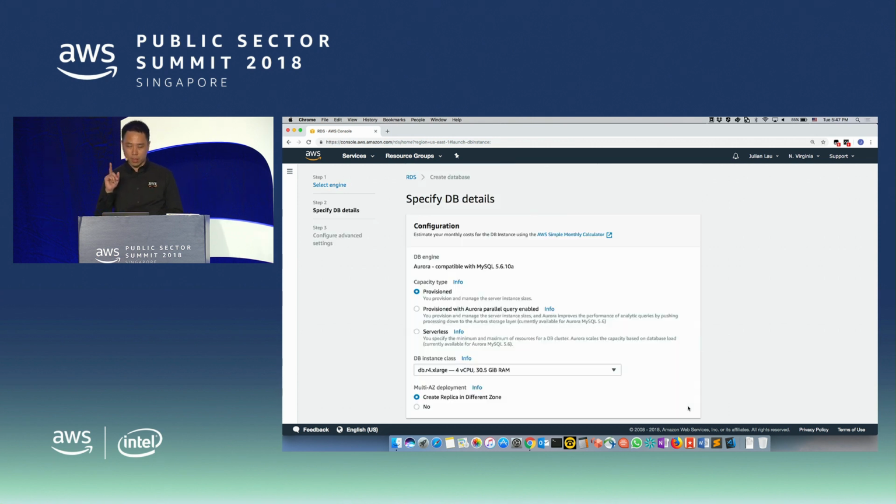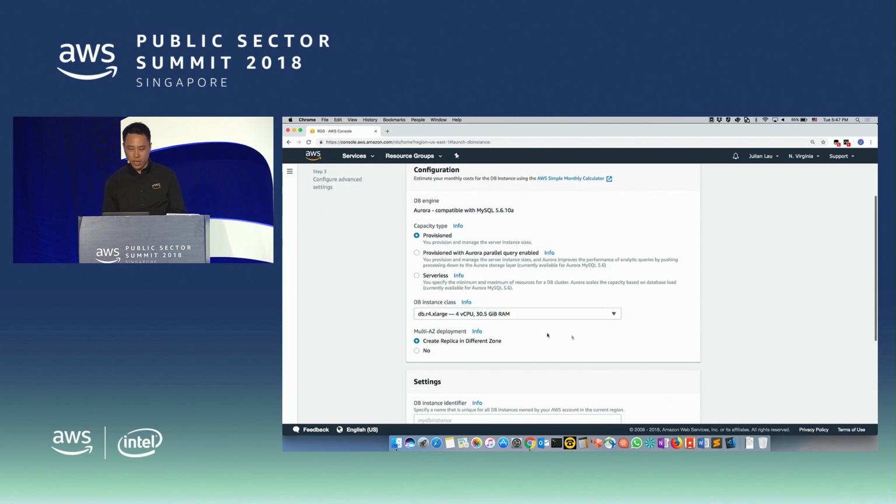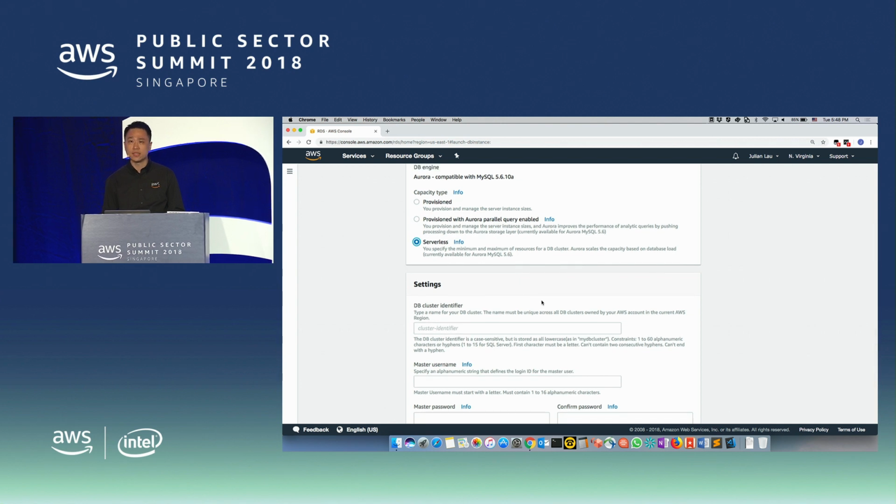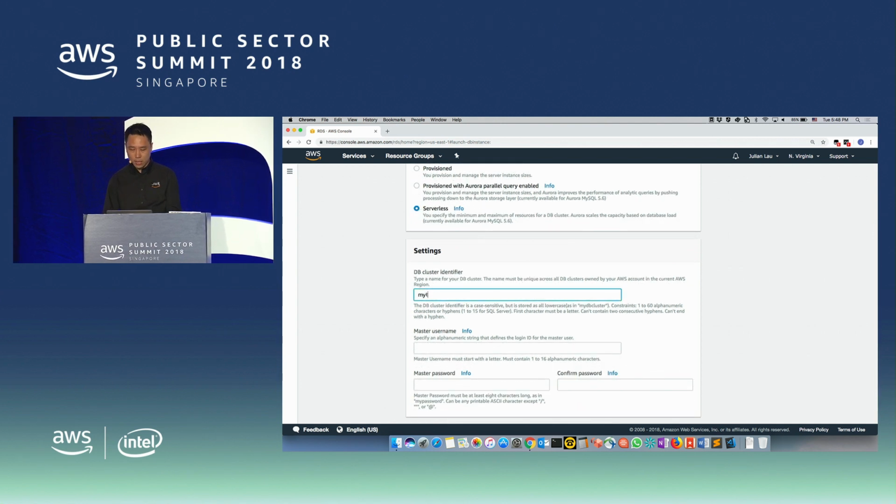Now, here comes the most important part. In the past, you were able to specify the instance type for your RDS database in terms of the CPU and memory. For example, if I choose the R4.xlarge, I'm able to get 4 CPU and 30 GB of memory. Here is the new option called serverless. I don't need to mention the instance type anymore. I type in the database identifier, the username, the password.